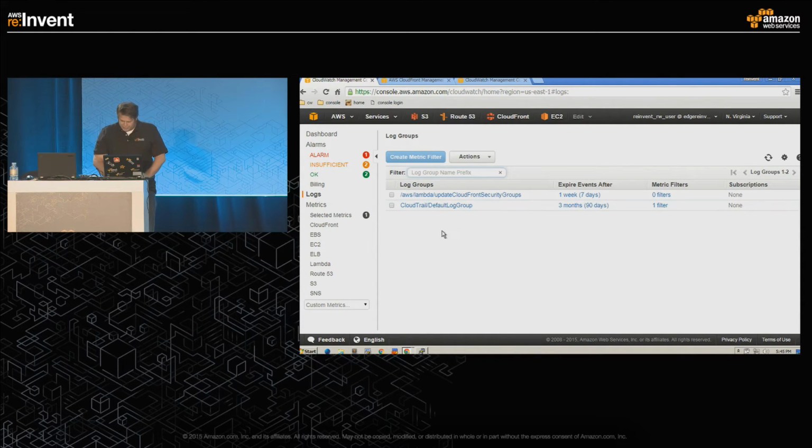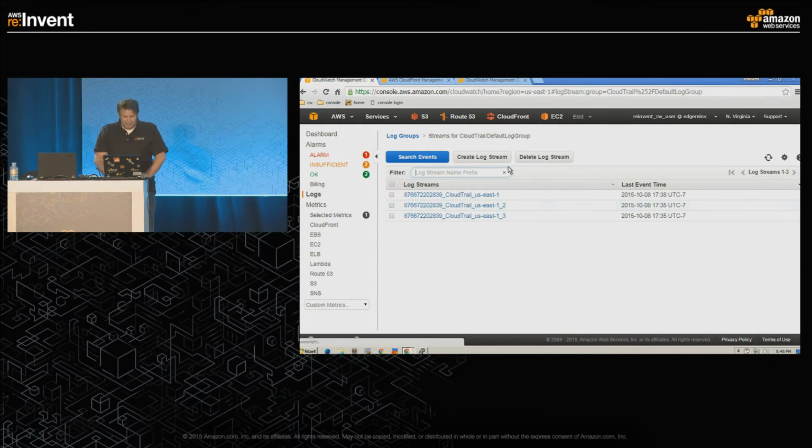So earlier we mentioned how you can get notified when there are configuration changes made to your CloudFront distribution. So we want to show you what this looks like. This is via CloudWatch, and here's a CloudFront default log group. We're going to show you how to set a CloudWatch notification for CloudTrail.